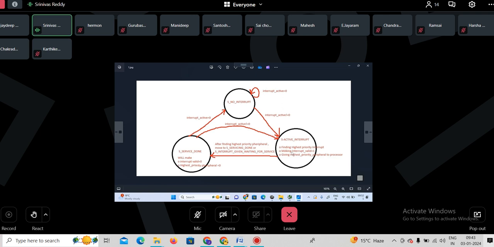What is the job of this state? After finding the highest priority peripheral, which state is it going to go to? It moves to the next state. I am writing the next state as the state with service done. Or I can say, I have given the interrupts, and I am waiting for the service. Waiting for the service.